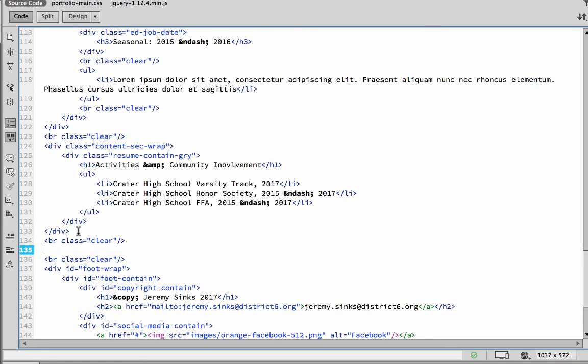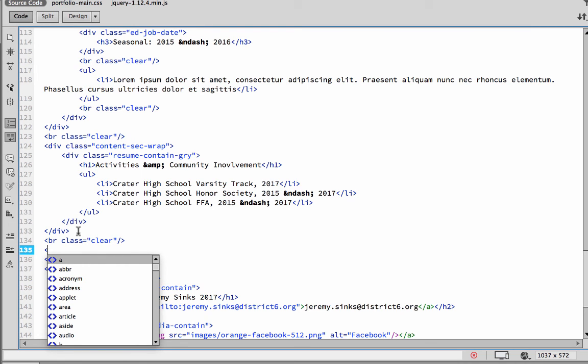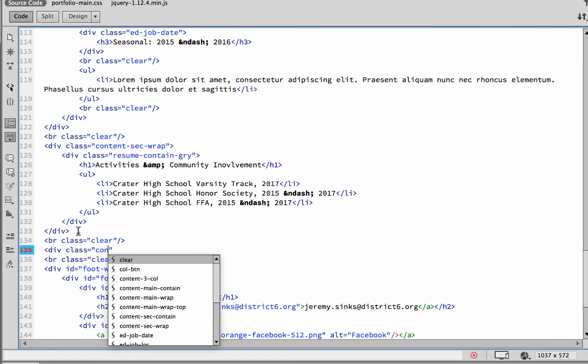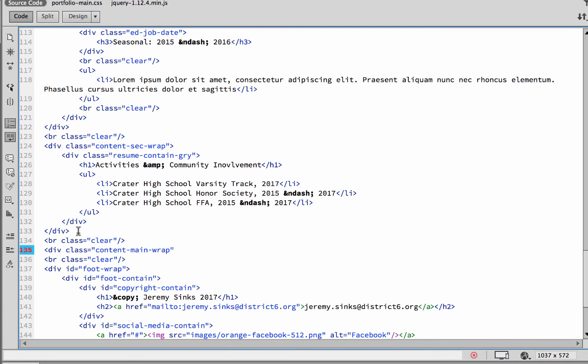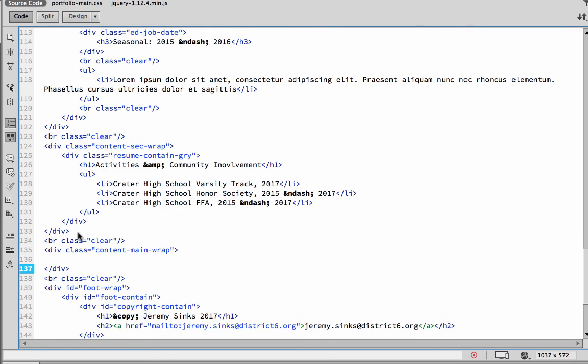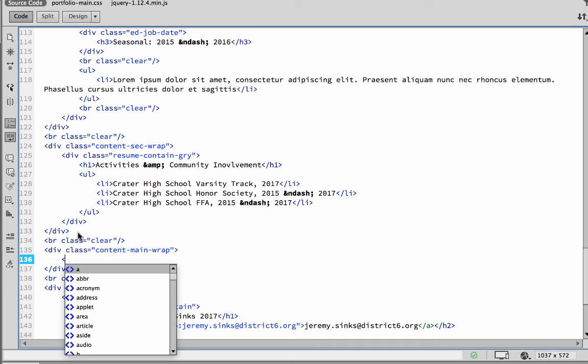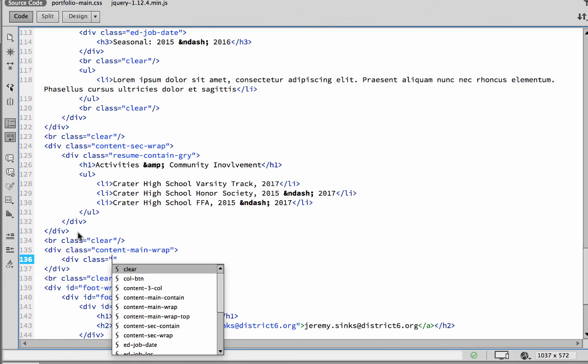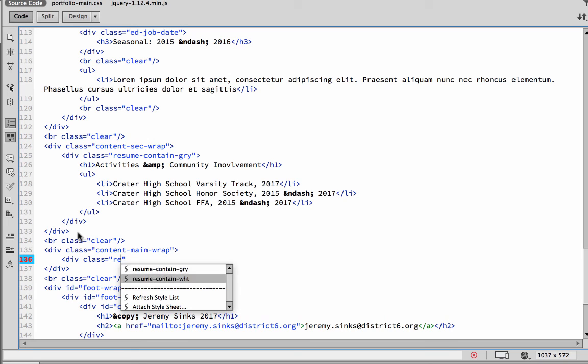And this div container, to start us off to make the white, is a div class of content main wrap, just the content main wrap. That'll give us the white length of our page that we're looking for, that we've used before. Hit the enter return key, left caret slash, place your cursor up in the middle there, tab in, and then left caret div class, and this is going to be resume contain white, right caret.